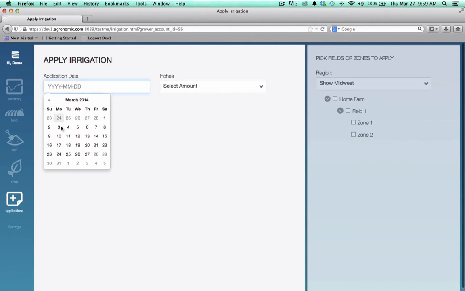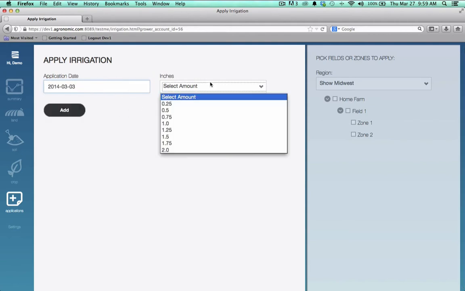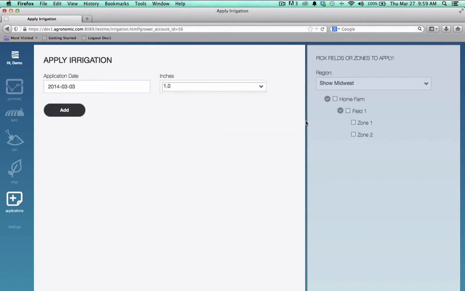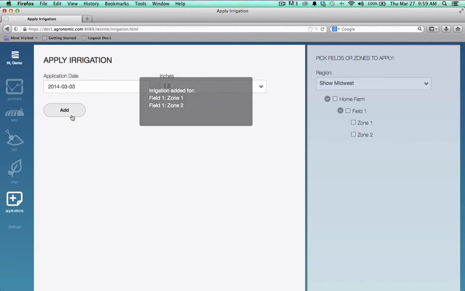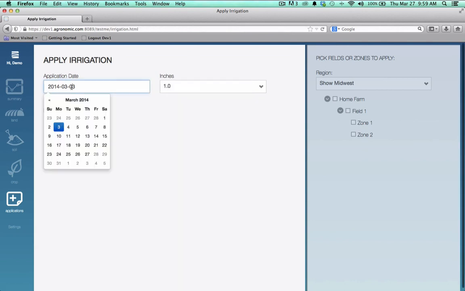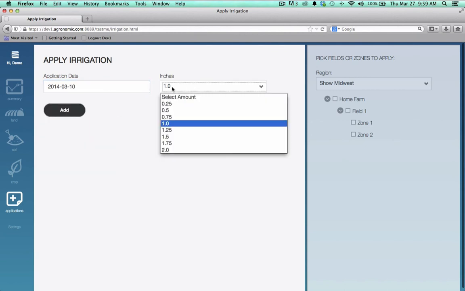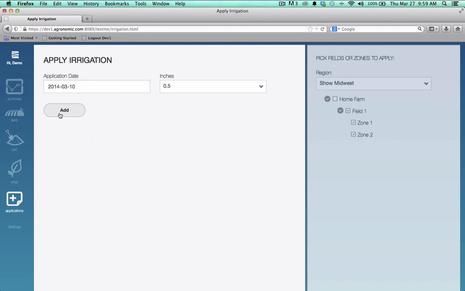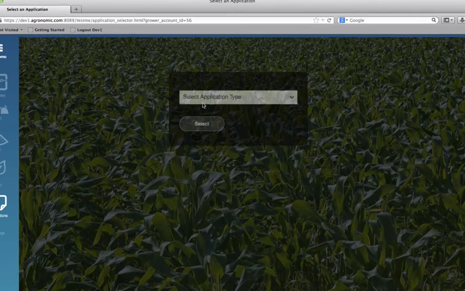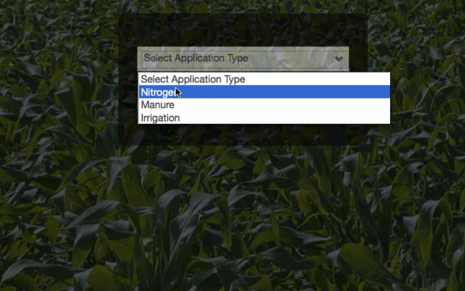Specify the application date and then the inches of water applied. Use the bulk editing tray on the right to select all of the fields, zones, or farms to which this application should apply and click the Add button. We can repeat this process as many times as we'd like, or go back to the Applications icon to enter another type of application.